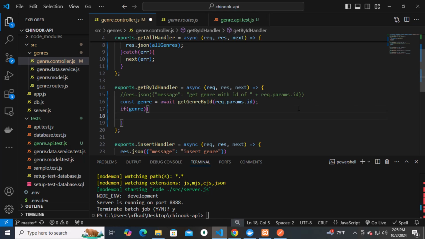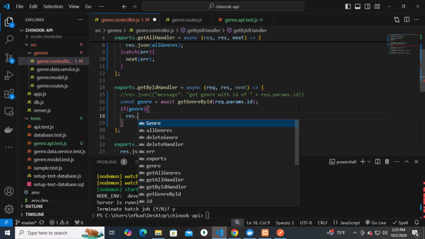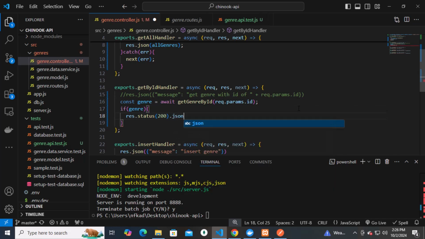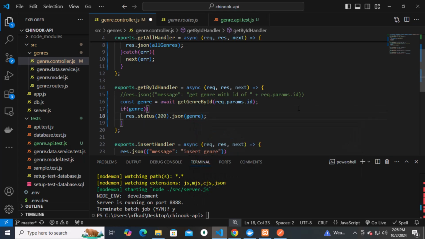Okay, and then if we end up in that code block right there, we're all good to go, and we can take the response like that and call the status method, set the status to 200. That means it was success. And then we can also send the JSON in the response. So I'm doing some method chaining right here. And what we're going to do is send the genre like that. Okay, so that's if everything goes well.